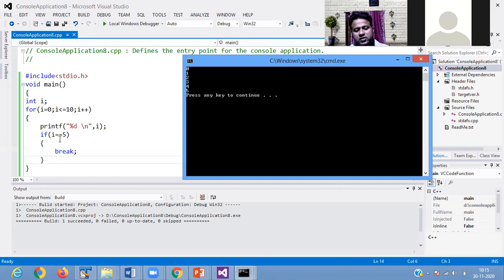Then is 3 equal to 5? No. Then it is incremented to 4. 4 is less than or equal to 10. True. Then it is printing you 4. Now 4 will be checked with the 5. Is 4 equal to 5? No. Then again the value 4 is incremented to 5.